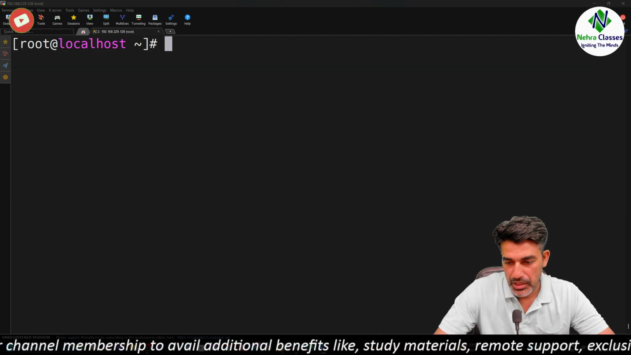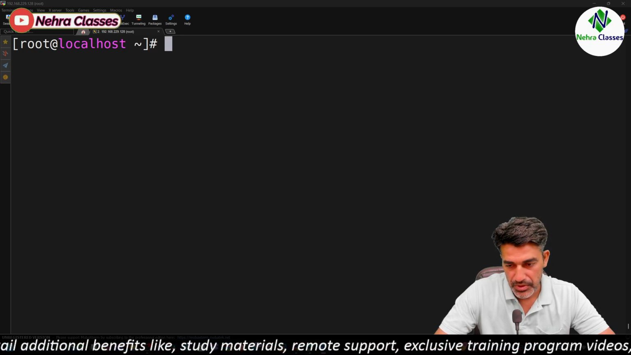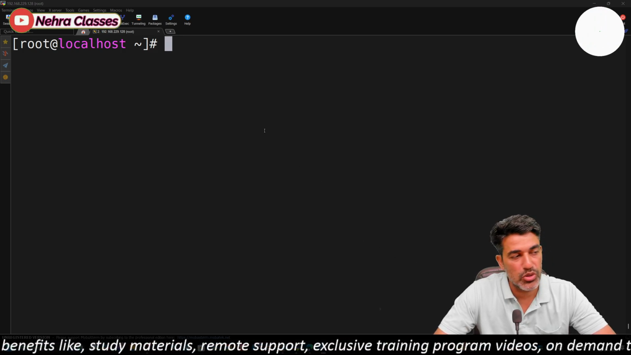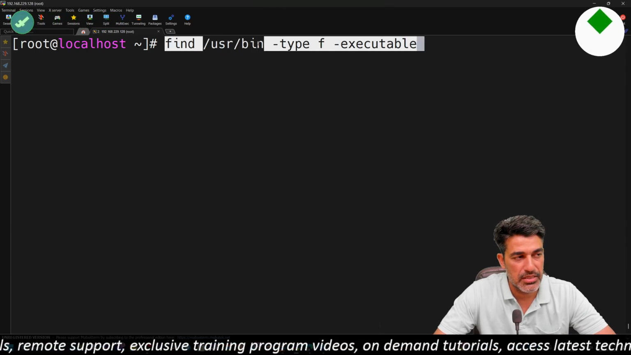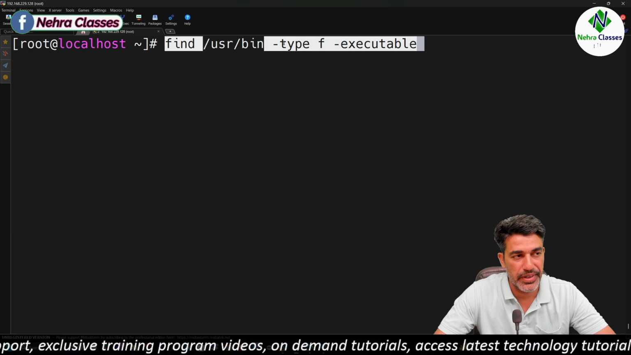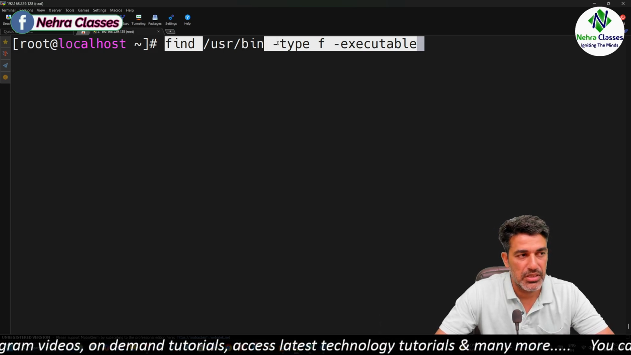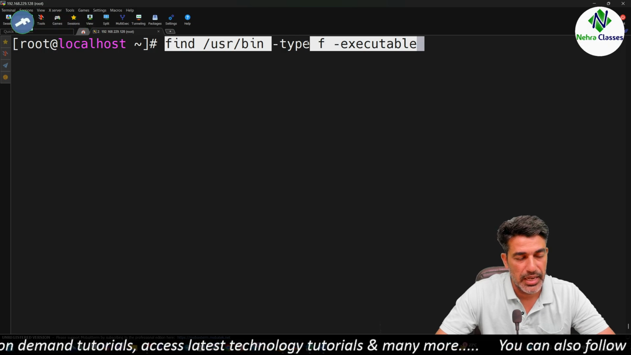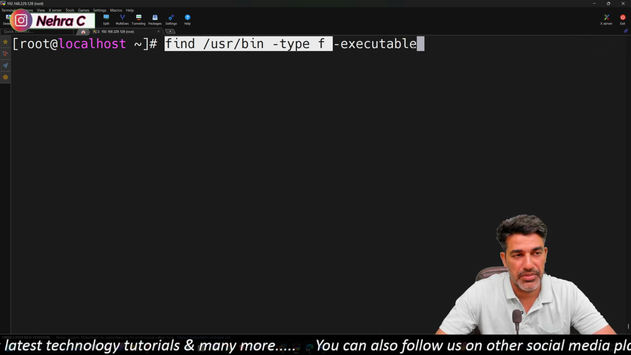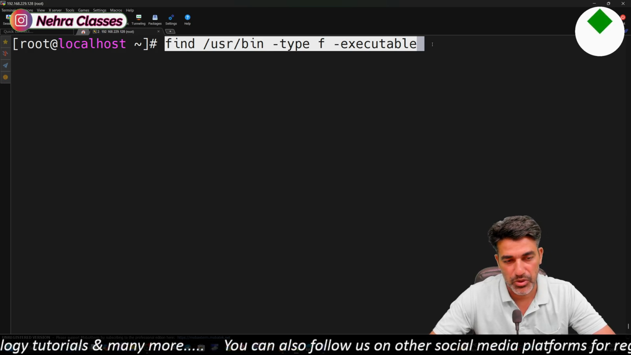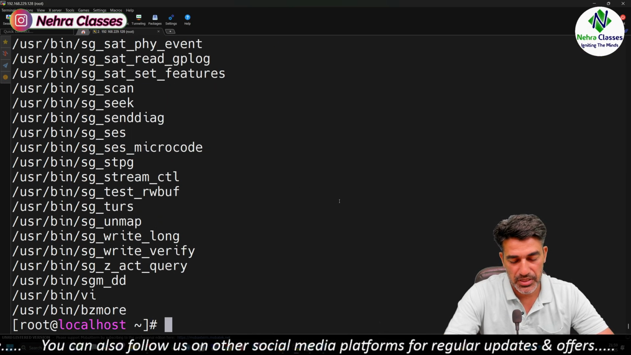Okay. How can you find the executable files? You can use the -executable flag. Suppose I want to find all the executable files in the /usr/bin directory. So I can write find, then the location, then the option -type, then f for the files, and then we will define the flag -executable for the executable files. So it will list all the executable files in the /usr/bin directory.